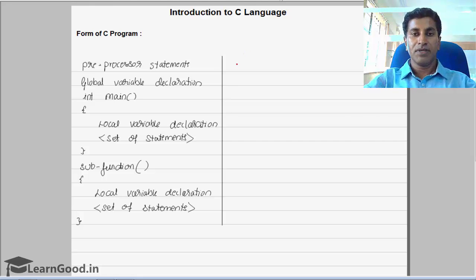Let's take an example. We'll see a small C program to find the sum of two numbers. After finding the sum, you have to display the result on the screen. To display the result on the screen, in C language, we use a function called printf. This function is present in a separate file called stdio.h, so that file you have to include in your program.